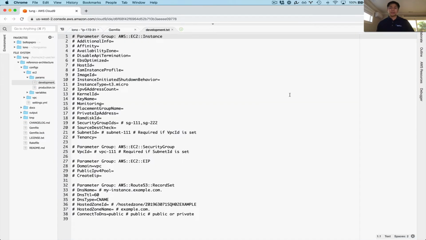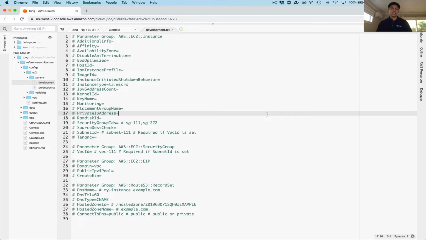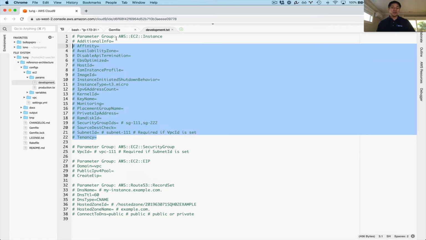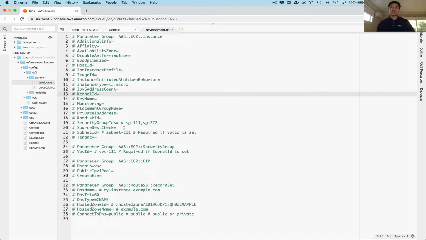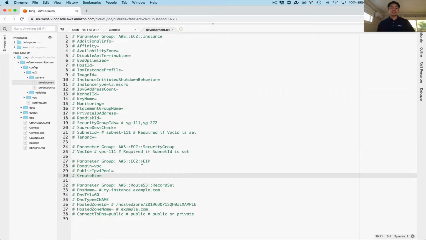Okay, so this one is the development.txt params. You can go in here and you can see that everything is optional. All the parameters are grouped by parameter group here, and the template is designed to group it like this to make it easier to understand how to configure it. So all these properties here are associated with the EC2 instance. This property is associated with the security group. This property is associated with the EIP address. And this property is associated with the pretty Route 53 record endpoint.